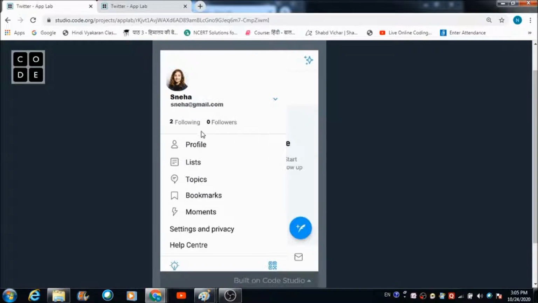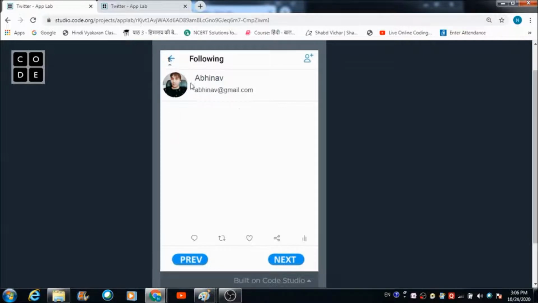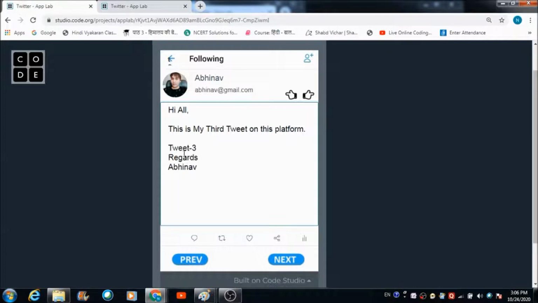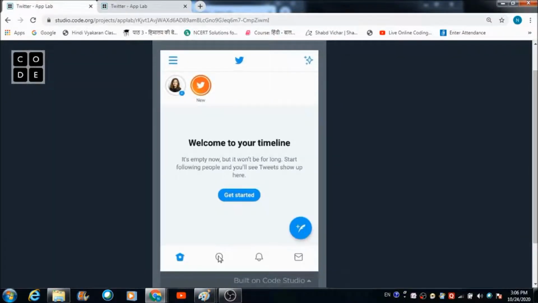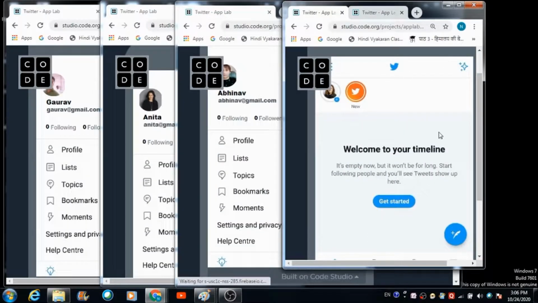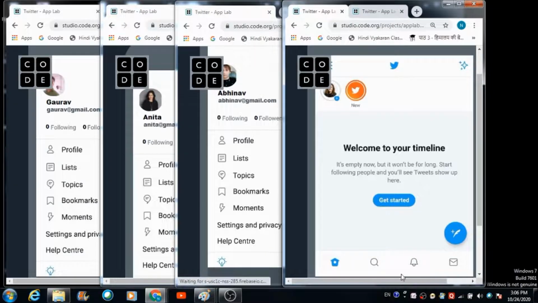Fine. Now let's hit this following text over here and see what's gonna happen. So here is Abhinav's profile getting reflected. Now let's hit this following and see what we are going to get. So right now the most recent tweet of Abhinav is getting reflected over here, right? Likewise, we can make use of this navigate button for navigating in between the tweets which Abhinav has posted on this platform.